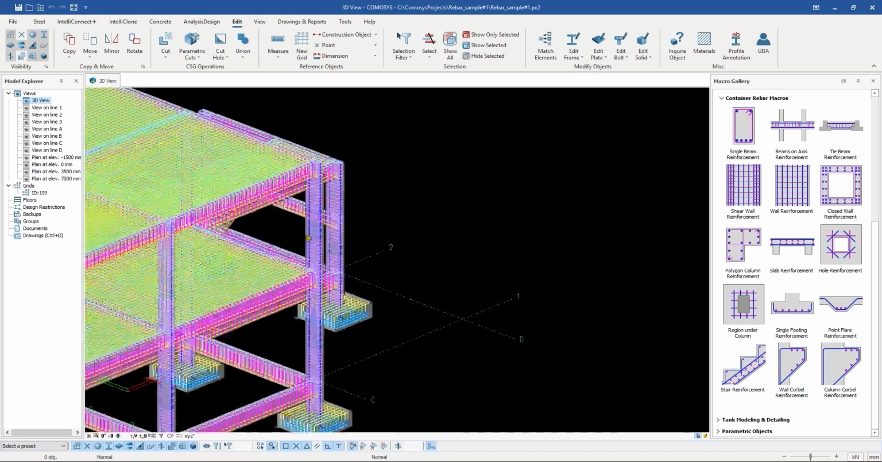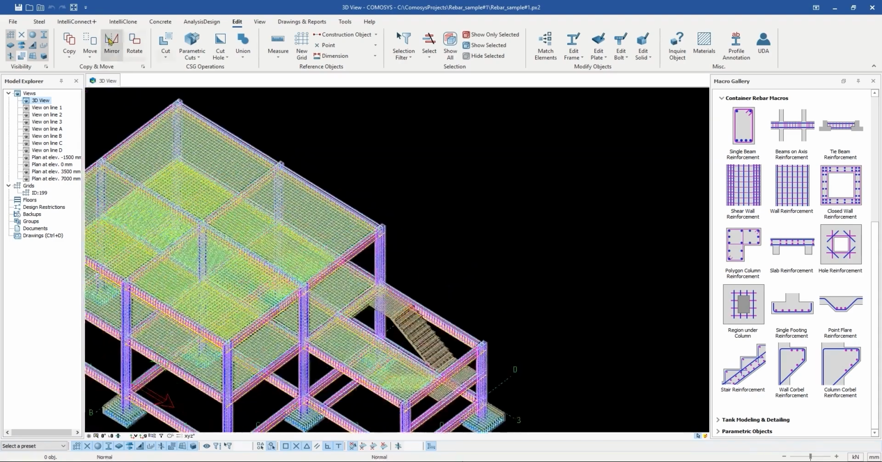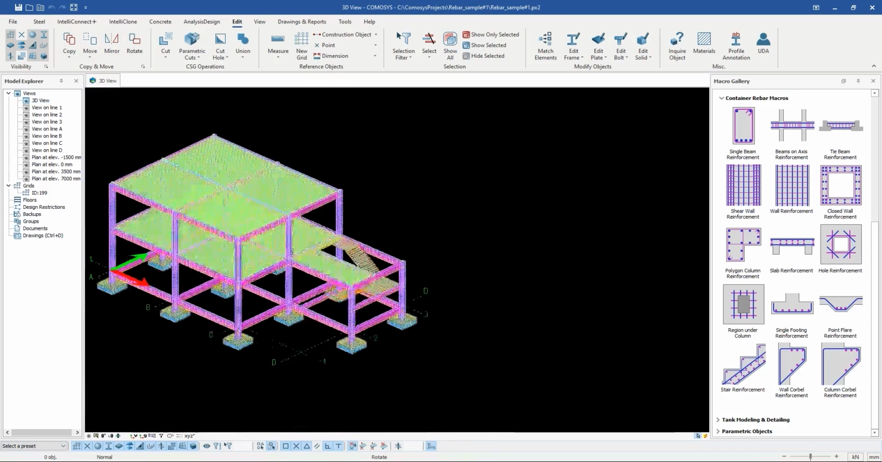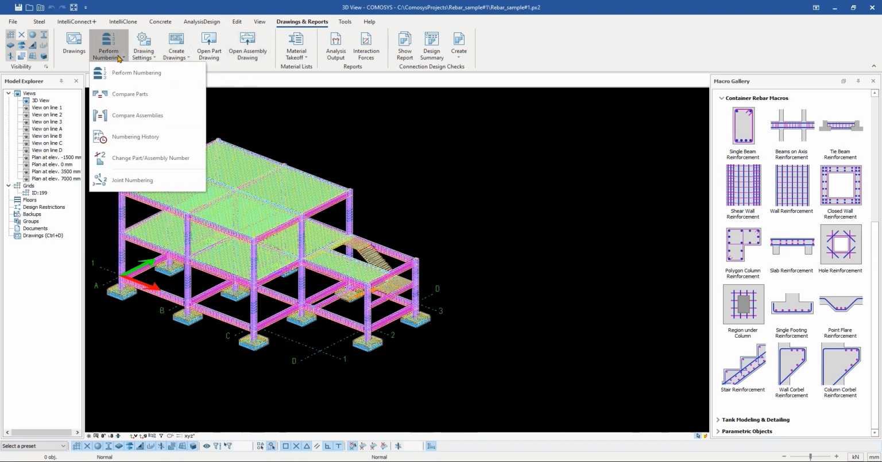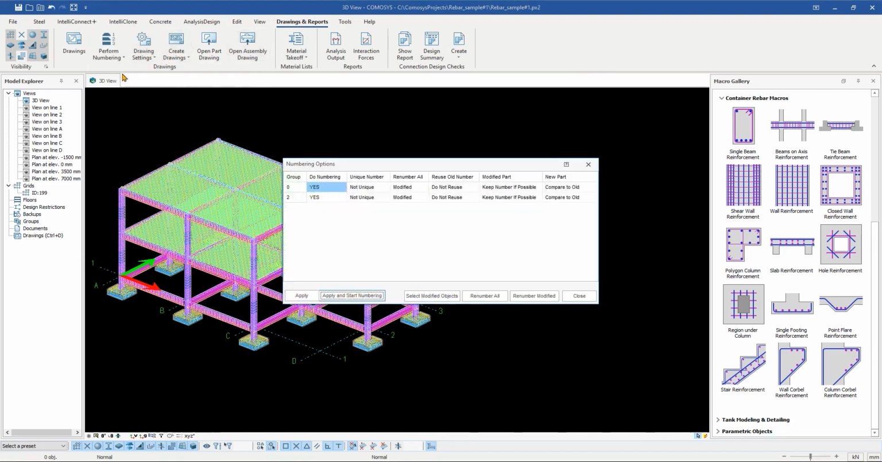As we have completed full modeling, the next step for us will be numbering the parts. To do the numbering, we will click on Perform Numbering icon in Drawings and Reports menu, which opens the default numbering settings window. As this is a completely new project, we will select Renumbering All, which will give fresh numbers to all.